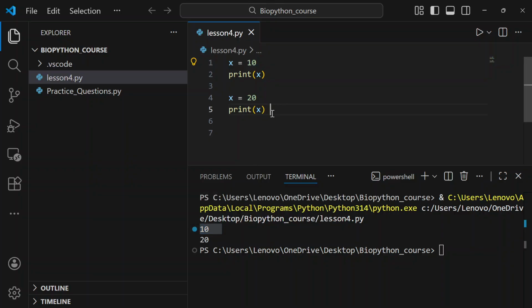Now, what is happening in this code? Here we are storing a new value 20 inside the same variable, which is x. So what is happening? The old value 10 is being replaced by 20. And when we write print x, it prints the latest value 20. So what we understood is that Python always remembers the latest value of a variable.